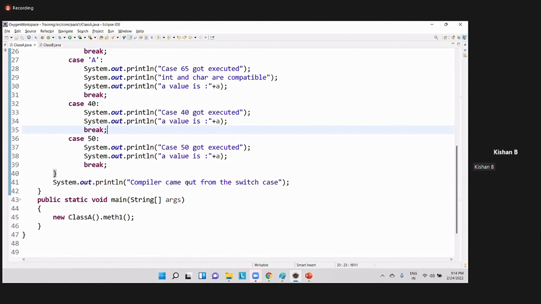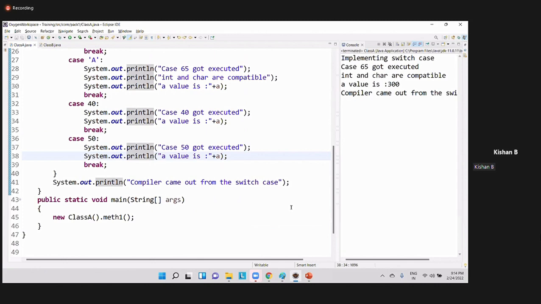Okay, guys, is it complete for everyone? Okay, I am showing the output and this is the output.